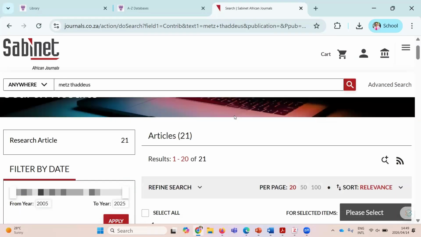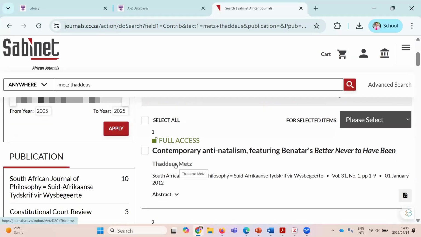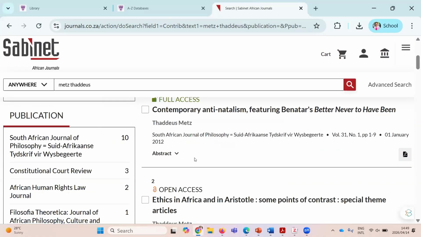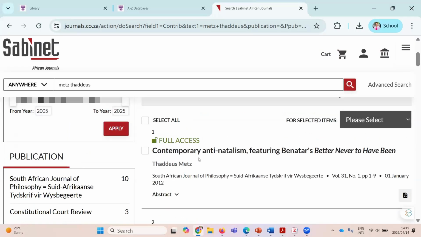Once I do that, all the articles that have been written by the specific author that I searched for will pop up. Then again, I'll have the option to read these articles, to download these articles, and probably cite the articles, which I will illustrate as we continue with our session today. So if you've been asked to go look up works by a specific scholar, especially if they are a South African scholar, then Sabinet African Journals is one of the places you can go to explore such works, alongside the library's website.